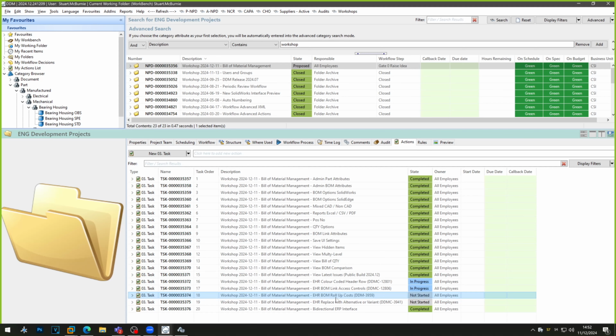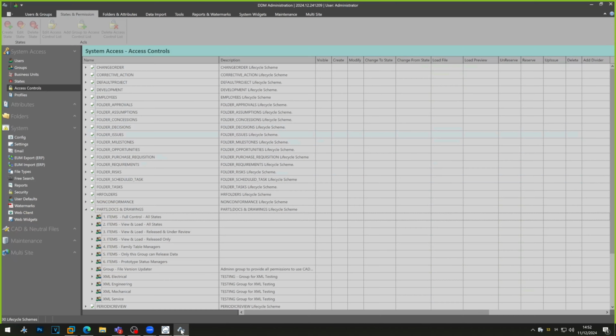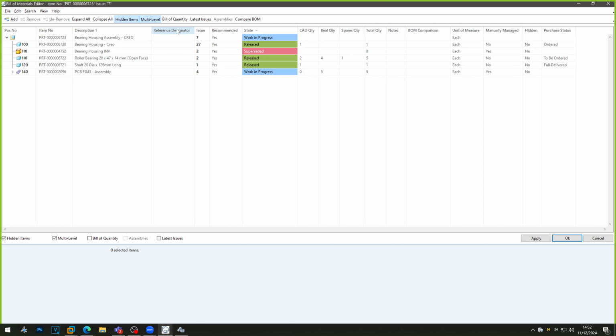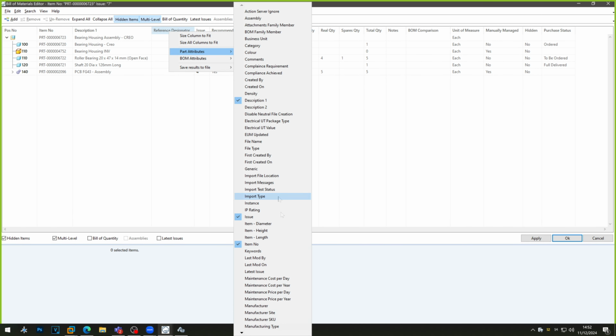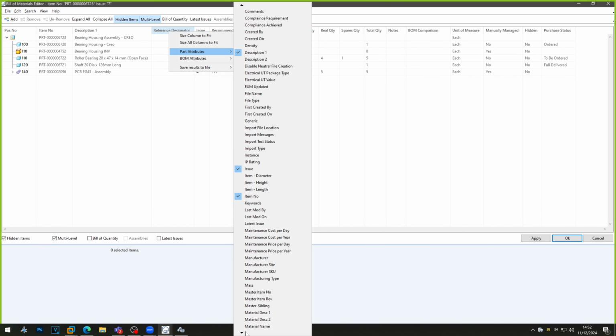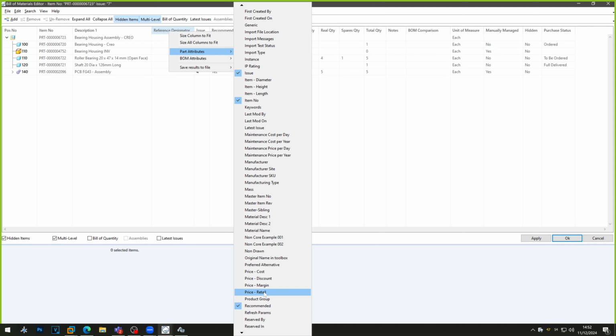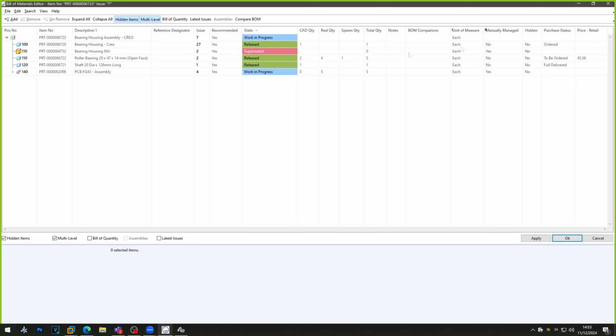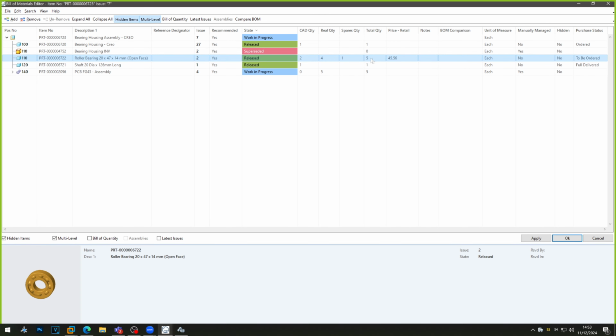The next one is BOM roll-up costs. The ability to assign, for example, cost to a part. If I've got in here price, retail price, cost, discount, margin, whatever the attribute is, if we know what the price is and we know what the quantity is, should we be able to roll up the cost against the assembly to see what the total cost is? So we've been asked for it a number of times.